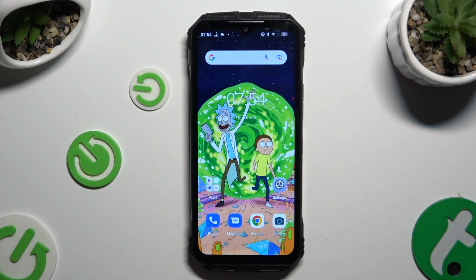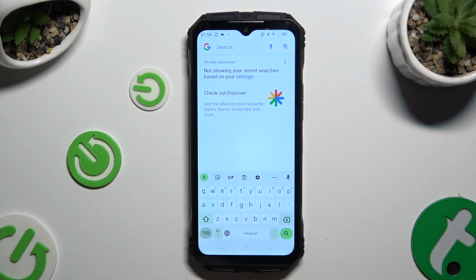In front of me is DOOGEE V30, and today I would like to show you how you can change and customize your keyboard's theme.